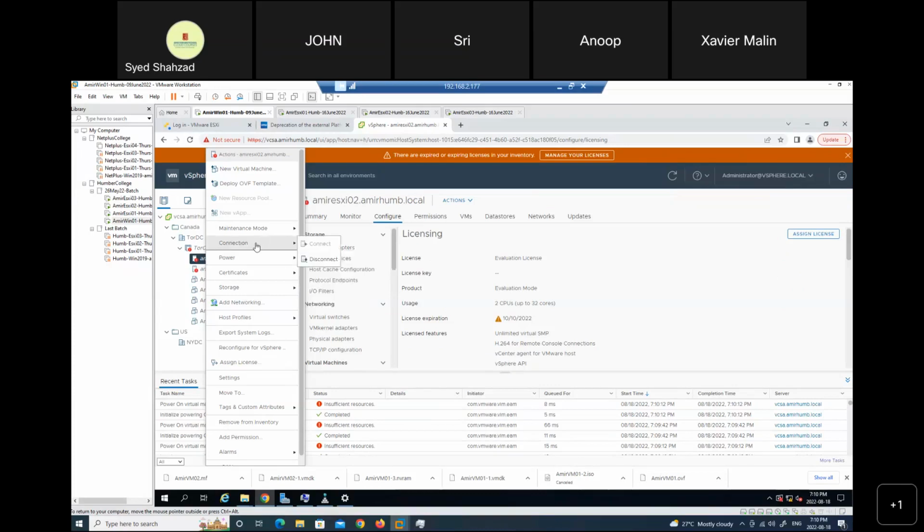But there's another thing called connection, and there we can disconnect. But if you disconnect, then you will have to add the hypervisor again to the vCenter like in earlier classes, the second and third class. So what we can do is we can just reboot this hypervisor. So this is ESXi2 that I'm about to reboot. ESXi2, power, reboot.